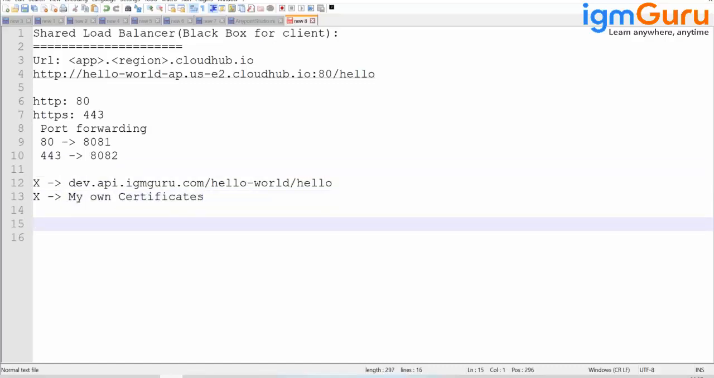Now, last thing. Since this is shared, the rate limiting is enabled on this. Rate limiting is what? Rate limiting is something where you are controlling the number of requests served by the shared load balancer. For example, you are saying 100 API calls per second. Now what happens? If more than 100 API requests come, then this shared load balancer will simply reject them.